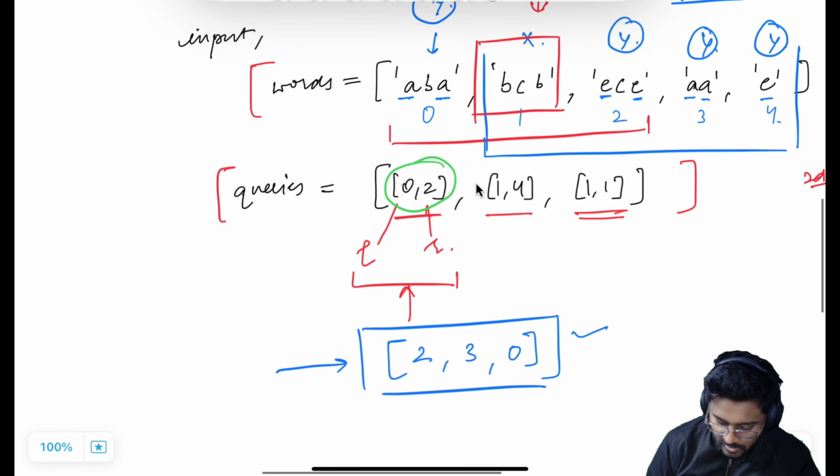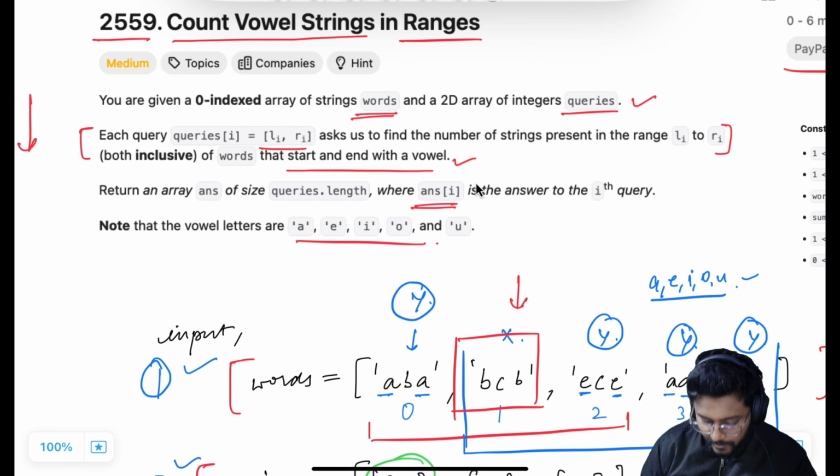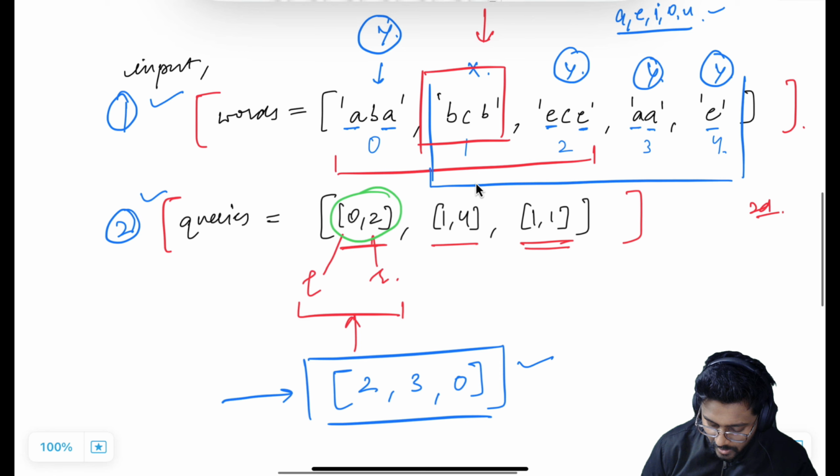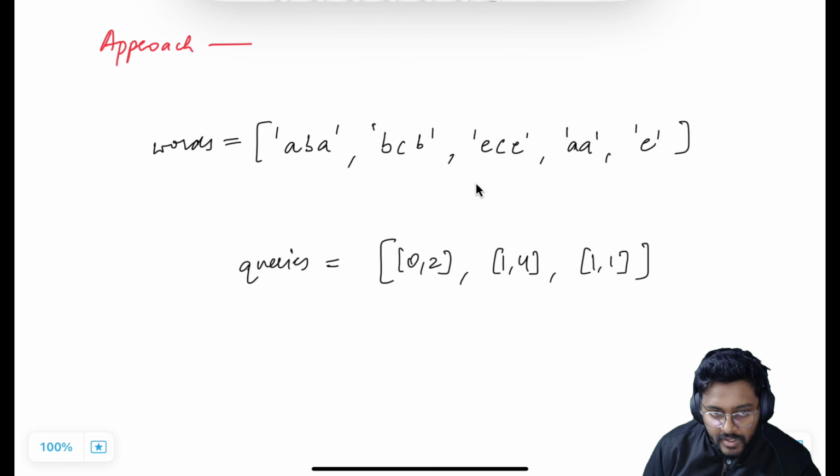And what is given to us? One is this words string array, and second is this 2D array. Now I hope the problem statement is completely clear to you: you will be given a range L to R and you just have to return the number of strings which are starting and ending with a vowel. Okay. Now let's try to build our approach.